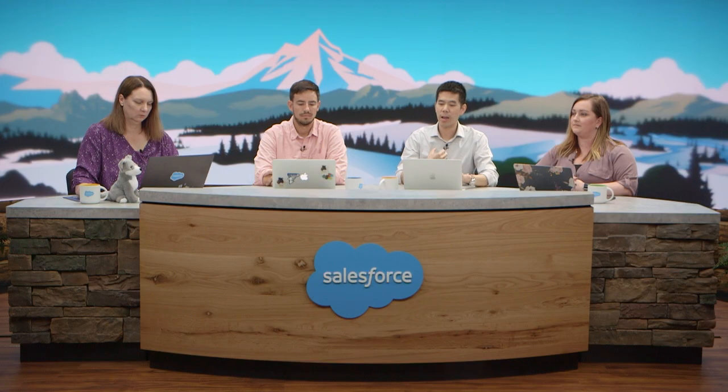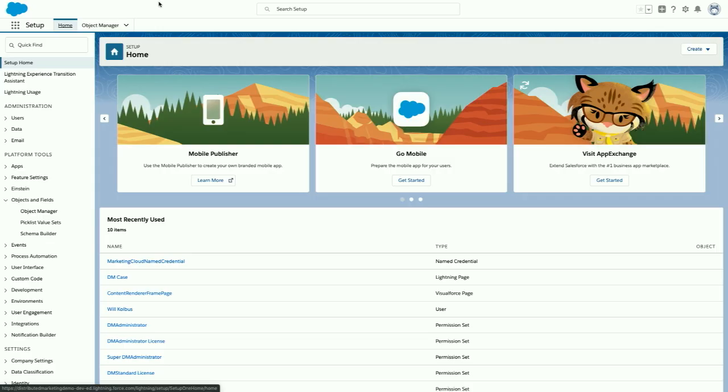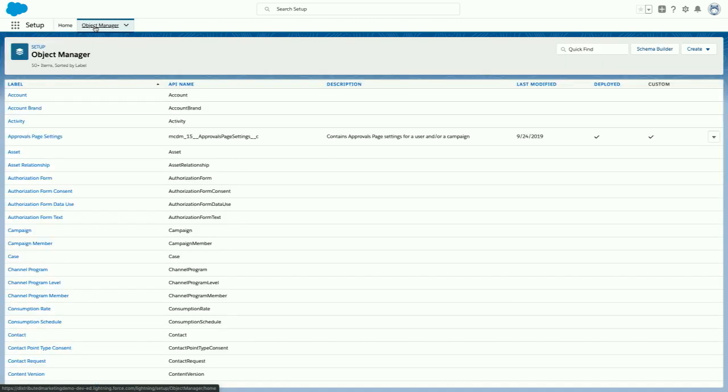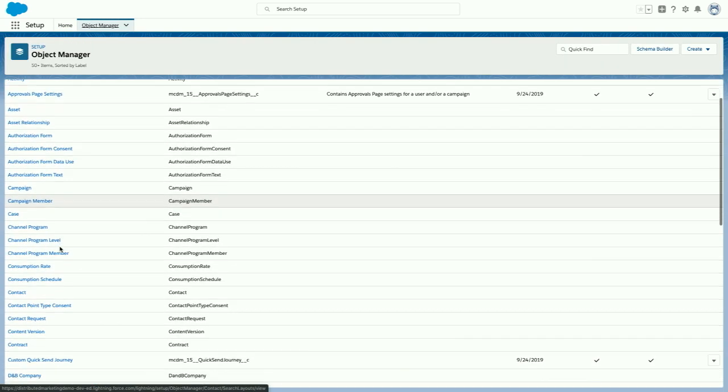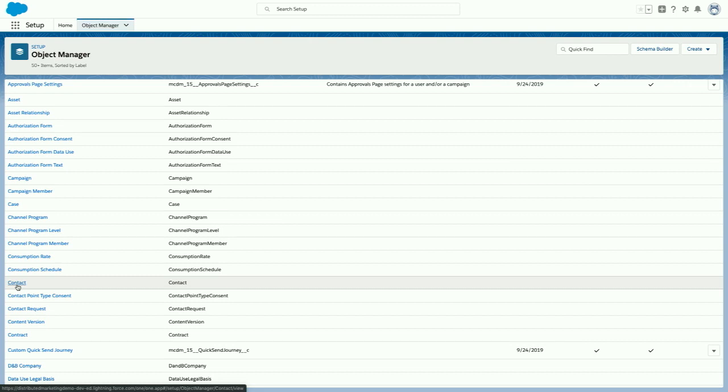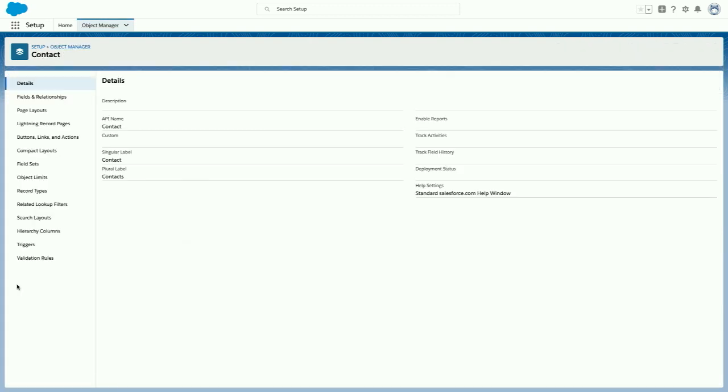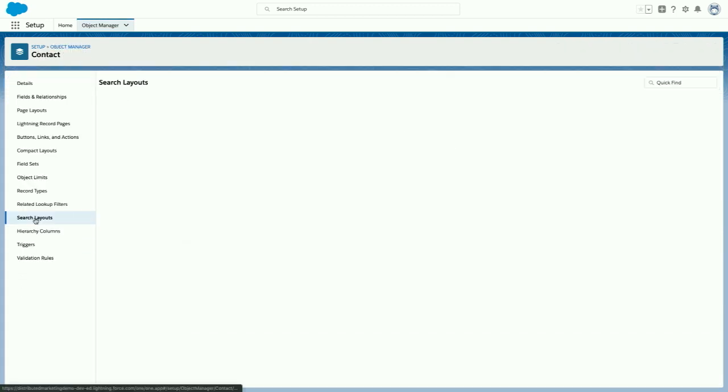So here we are in the demo, and first we're going to play the admin before jumping to the financial advisor. This is the setup screen many of you may be familiar with, right within the Salesforce CRM, and we're going to go to Object Manager, because the first thing is we have to enable quick send to list views functionality for our organization. So we're going to click on Object Manager here, scroll down, and click on Contact right here.